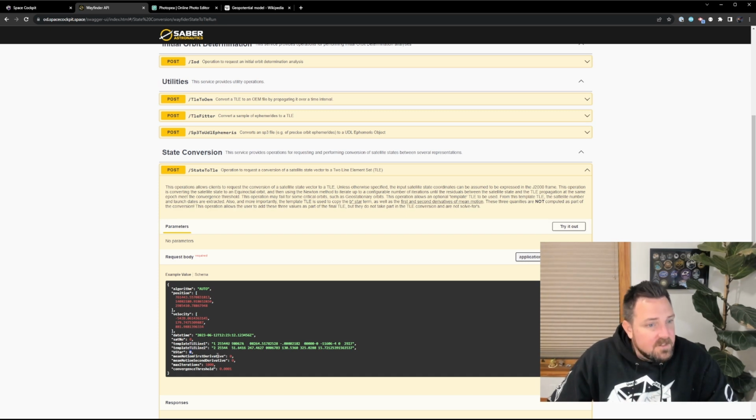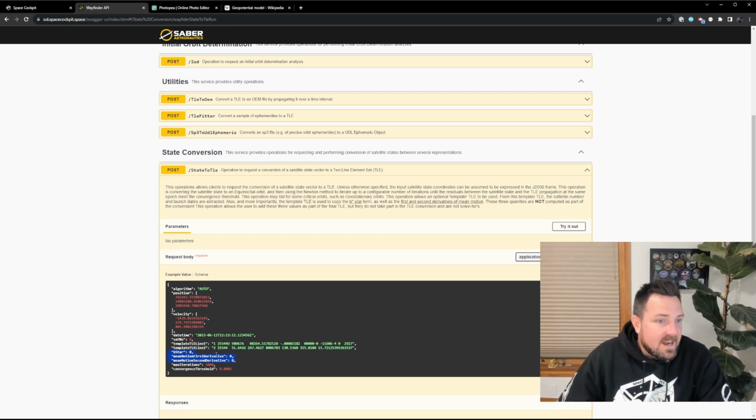I gave it a 0 B star and 0 mean motion first and second derivative just to see what it would do. But if you know the B star, so if you know the ballistic coefficient of the object, and you know the first and second derivatives of mean motion, you can improve the TLE that this will generate by including those. If you don't know them, just keep them as 0. It means your propagation won't be accounting for those things. But if you don't have that information, you don't have the information.